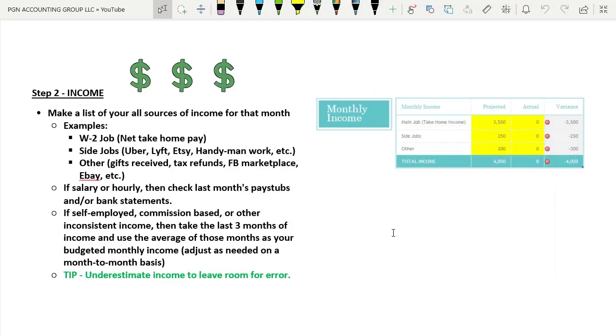Sometimes it's easier, instead of seeing gross of 4,000 and then you take out all of these expenses and then you get down to 3, it's just easier to use your net take-home pay of 3,000. That's what we recommend. You could obviously do what you want, but again, that's our recommendation.